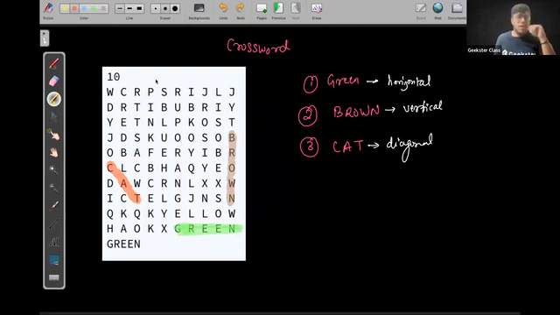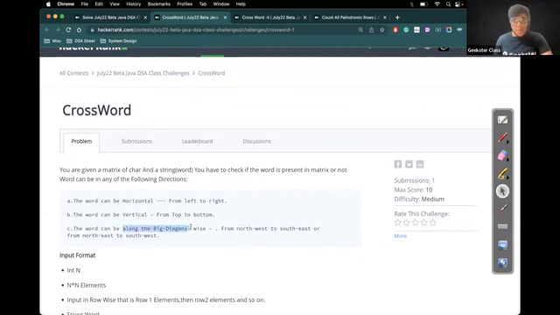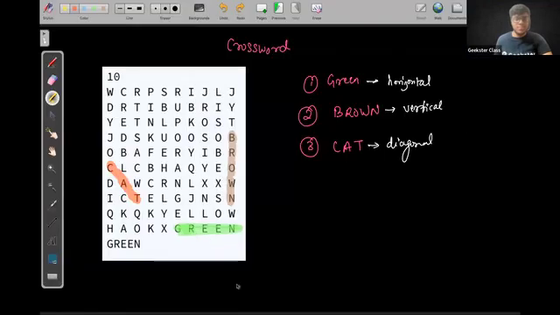Orange is vertical. Any other thing? Orange is vertical. Any other word which is anti-diagonal? A word can be diagonal-wise, from northwest to southeast, or northeast to southwest. Any other which is anti-diagonal, like this, like this?